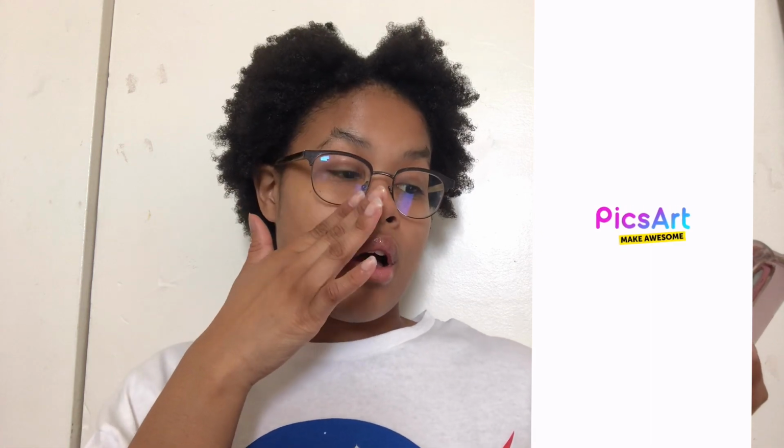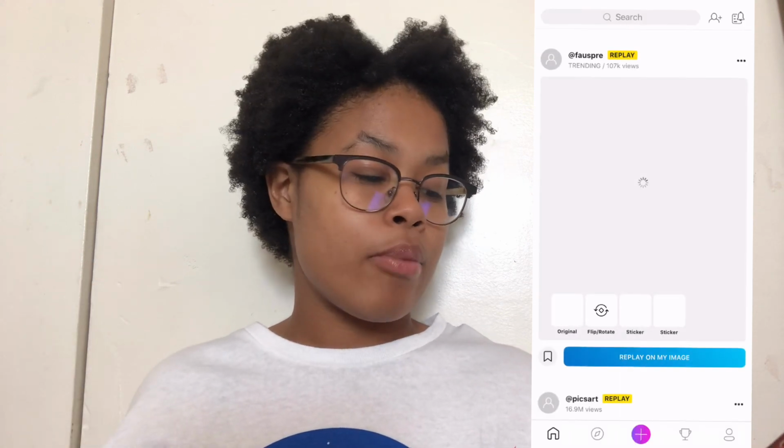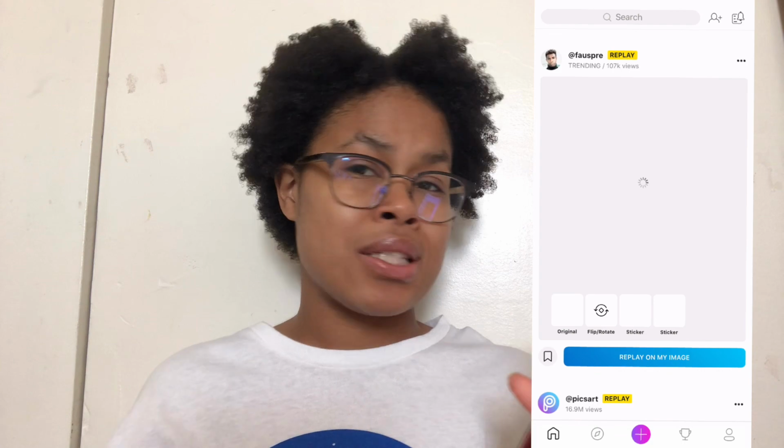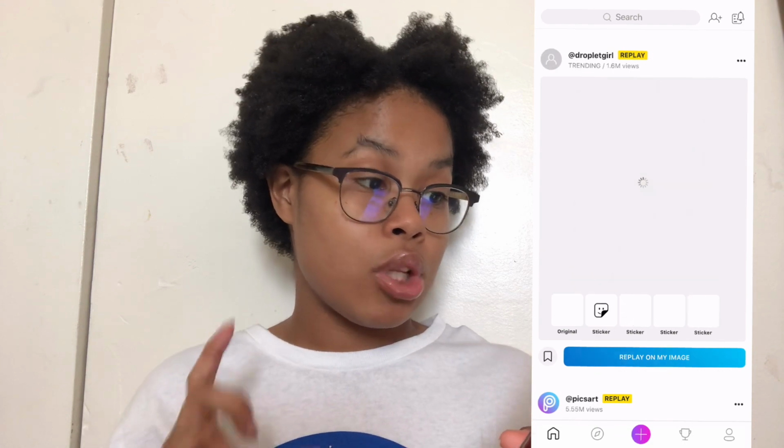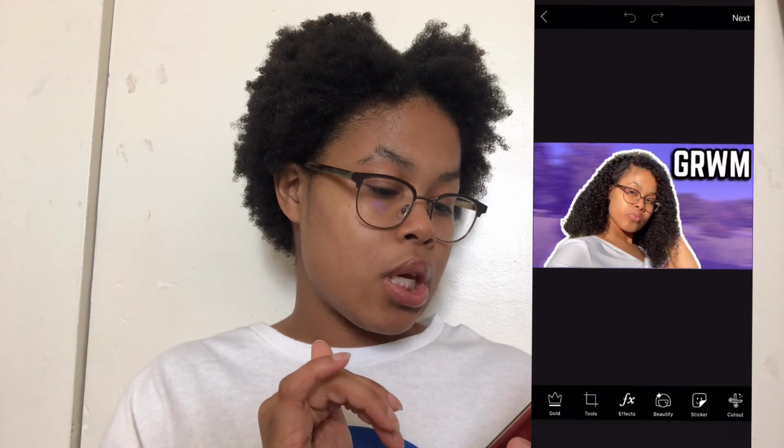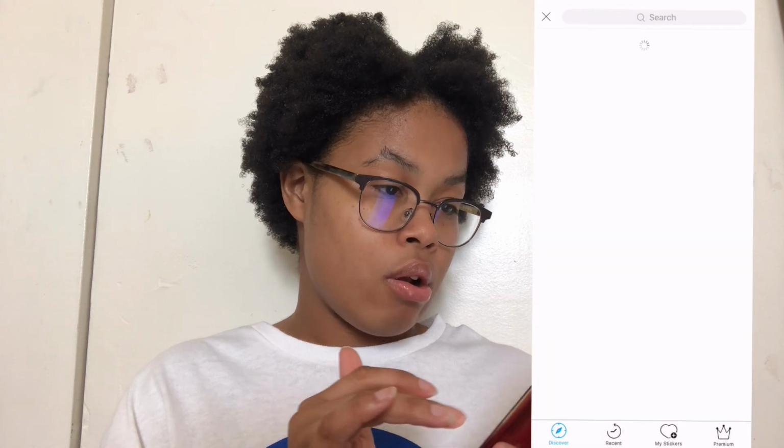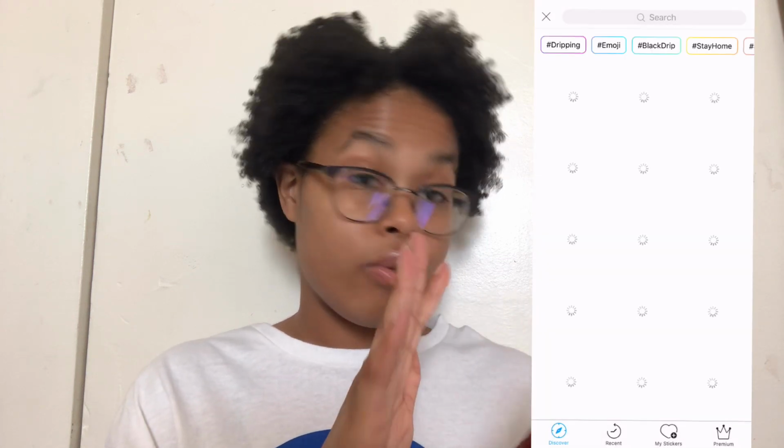Then I'm going to go over to the last app, which is PicsArt. I use PicsArt for my stickers, or if I want to add another picture on top of a picture. I can do that with the first app that I did, but I just like using PicsArt because I feel like it's a little bit easier for me. So then I'm going to just look up a random sticker.